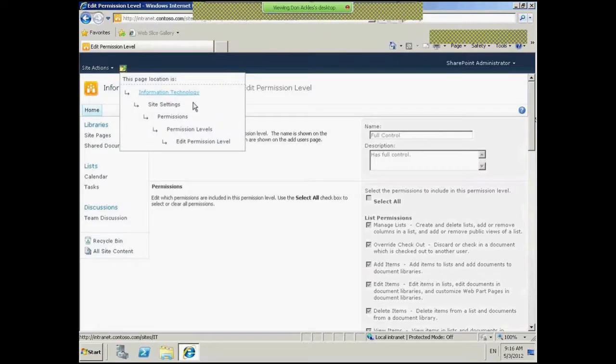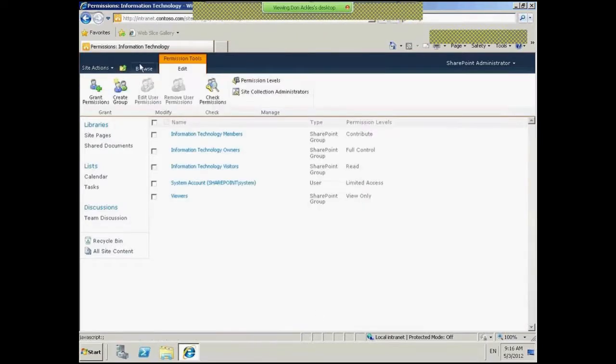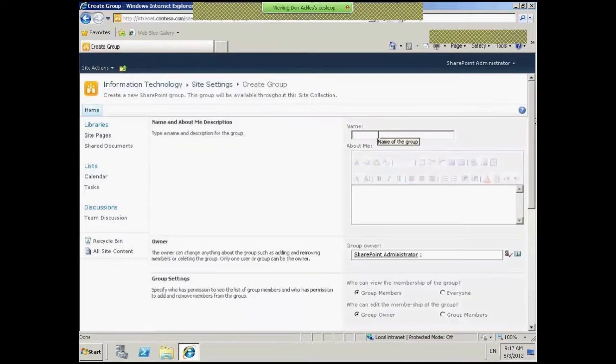If I want to create a group, okay, come in, we'll call it a custom security group.